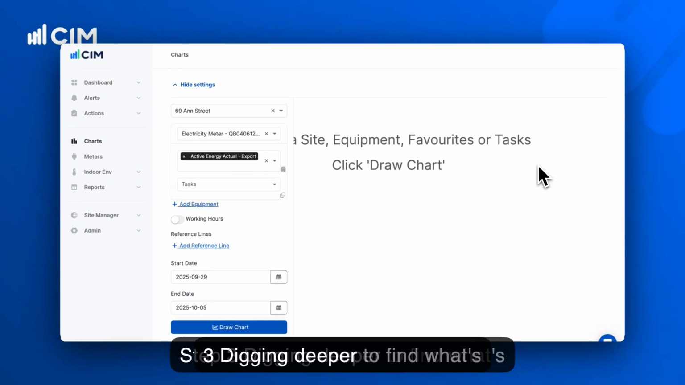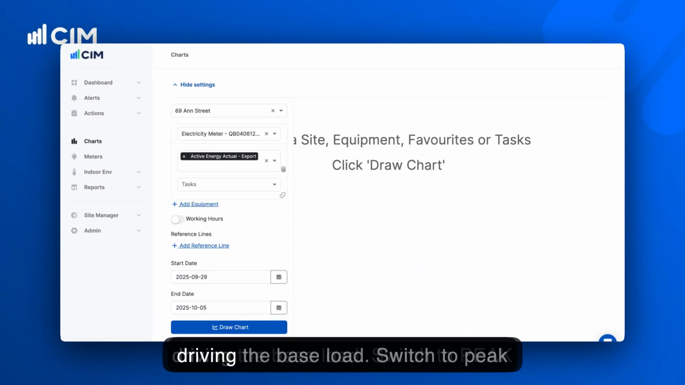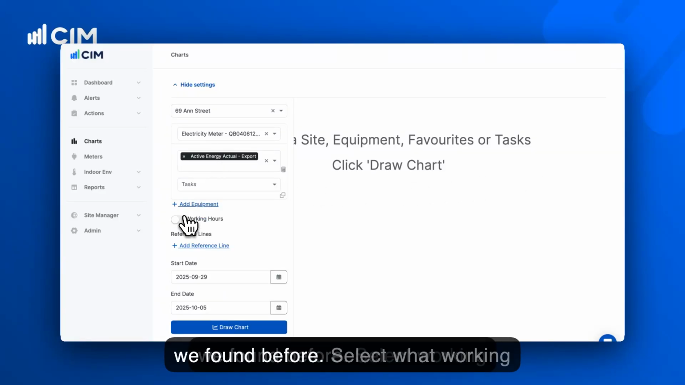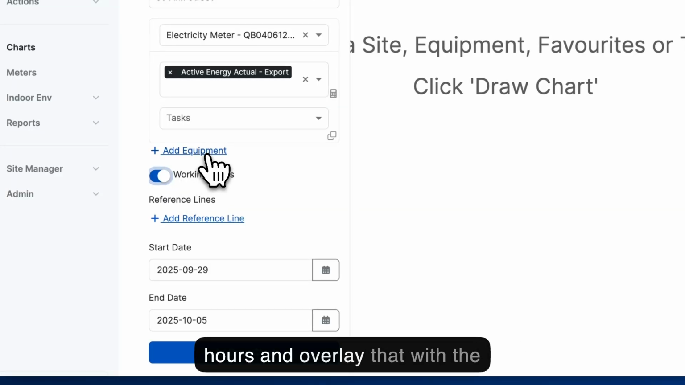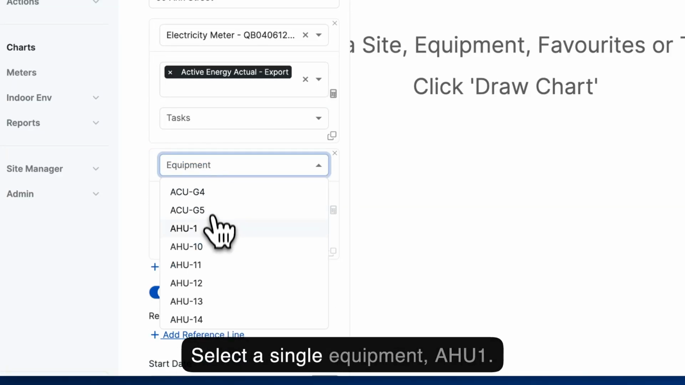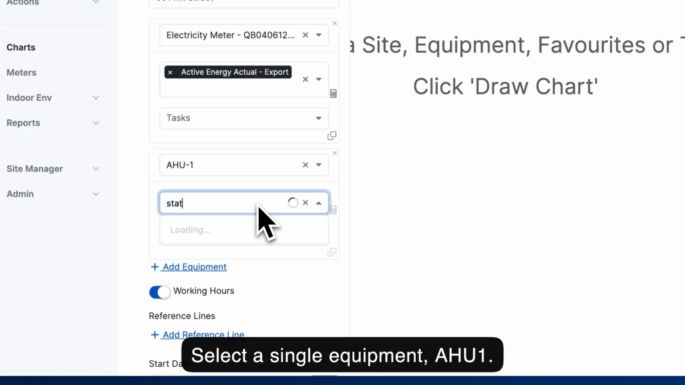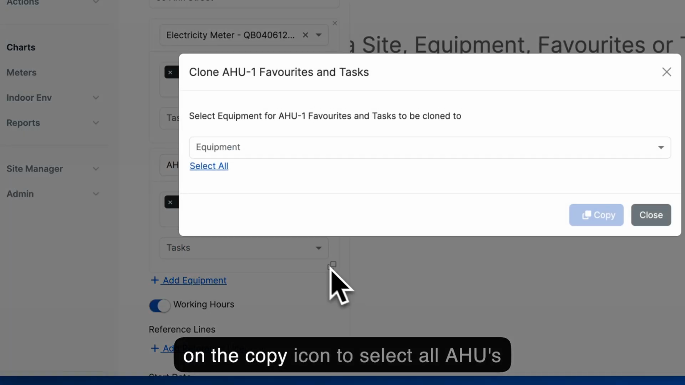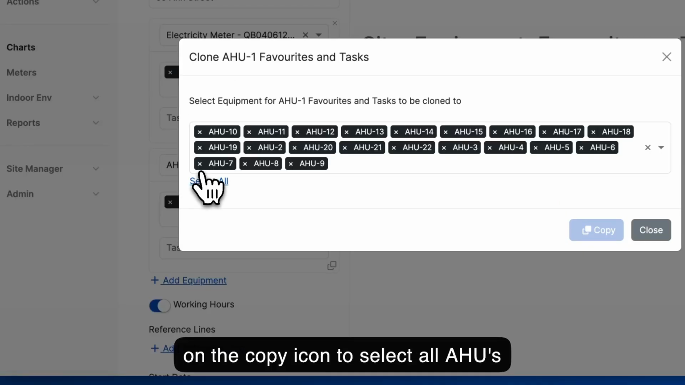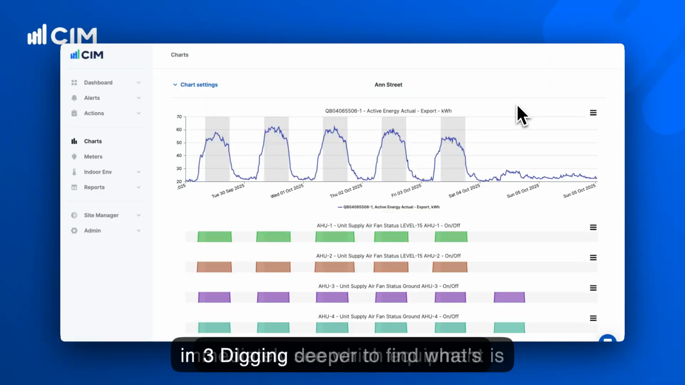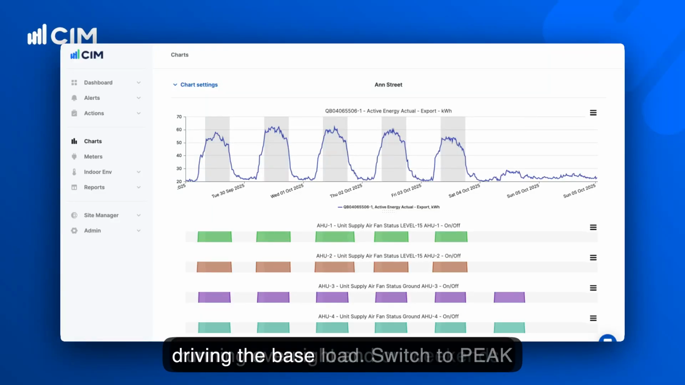Step 3. Digging deeper to find what's driving the base load. Switch to Peak charts, overlay the meter data that we found before, select working hours, and overlay that with the operating hours of our equipment. Select a single equipment, AHU1, choose its status point, click on the copy icon to select all AHUs and all equipment in a single click. We can immediately see which equipment is running overnight and on weekends.